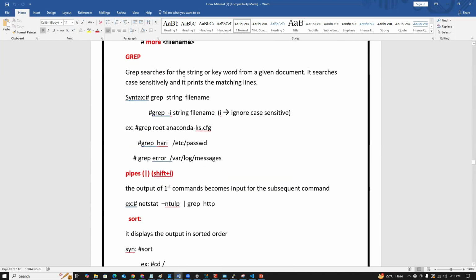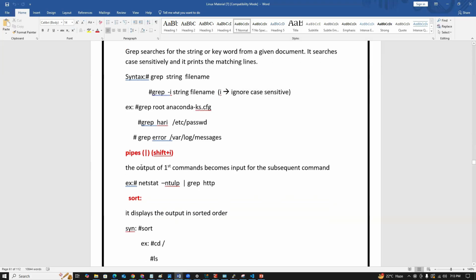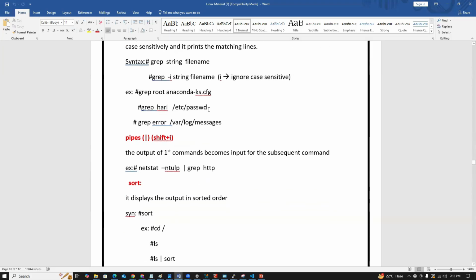grep searches for a string or keyword in the given document. It searches case-sensitively and prints the matching lines. grep string filename. grep -i string filename ignores case sensitivity. For example, grep root anaconda will search for anaconda, and grep hurry /etc/passwd.